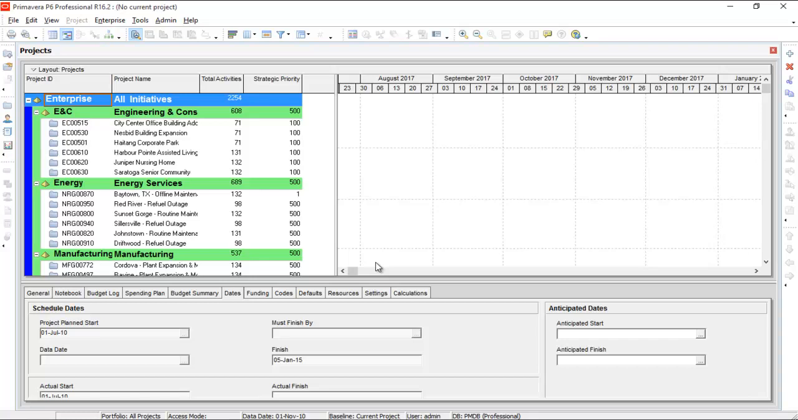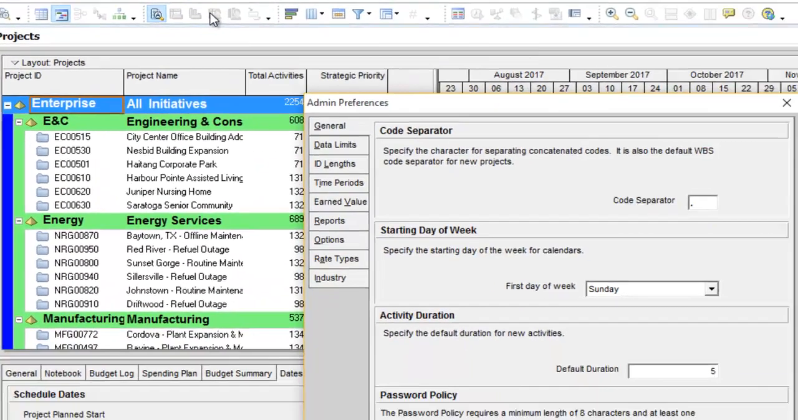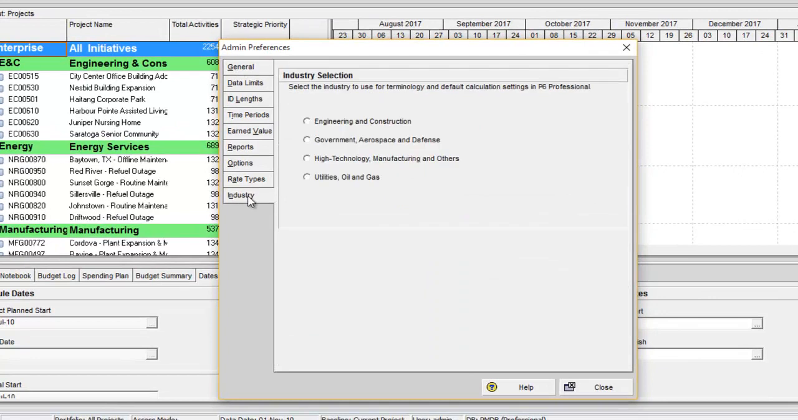So here we go, Primavera is ready for use. In order to set the appropriate industry, what it means is that you select the type of the industry in which you are working. Just go to the admin menu here, select admin preferences. Then from this window, click on industry and select your appropriate industry or your appropriate profession.